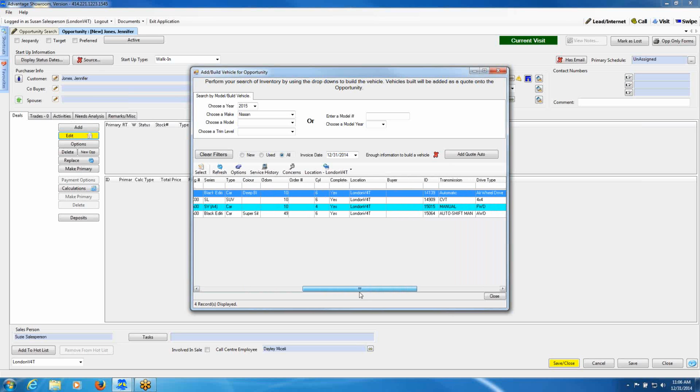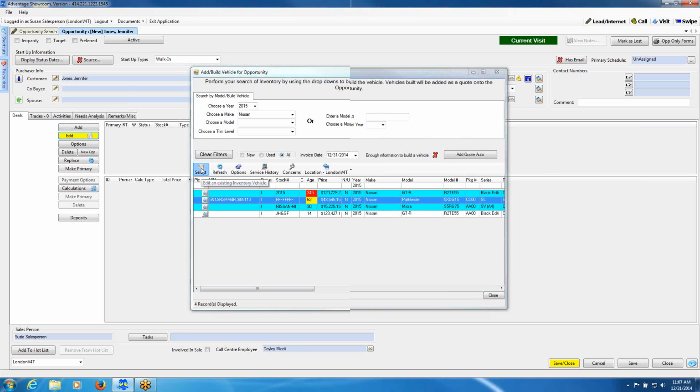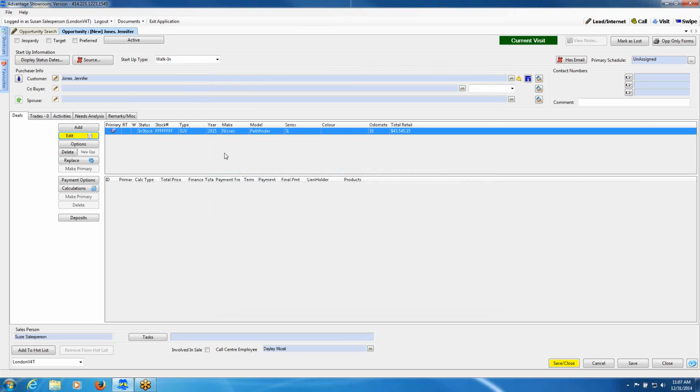If we wanted more information about the vehicles, you just use this slider. This will give us the transmission, all-wheel drive, four-wheel drive, 4x4, the different options that are on the vehicle, the different body style. Just gives you some more information about that. So I've decided that Jennifer would like to look at the Nissan Pathfinder, so I just highlighted that, and I can either double click on this line or click on the word select. So I'm going to click on the word select at this particular point.